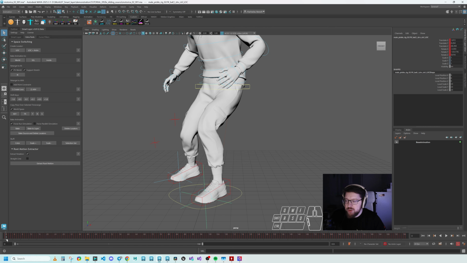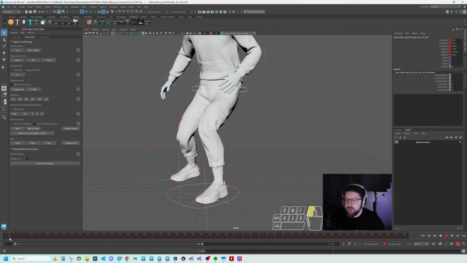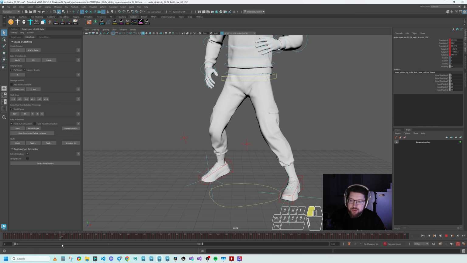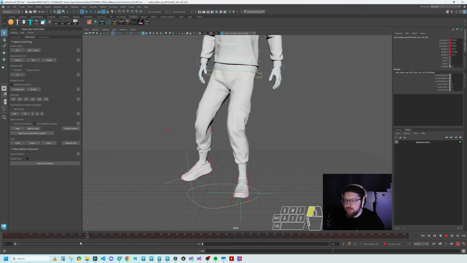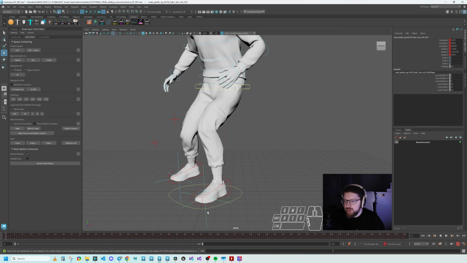If you don't know about the space switching, I have a dedicated lecture about it. I will put a link in the description. So again, animation is not changed. It looks the same, but right now these locators, they control the feet behavior.